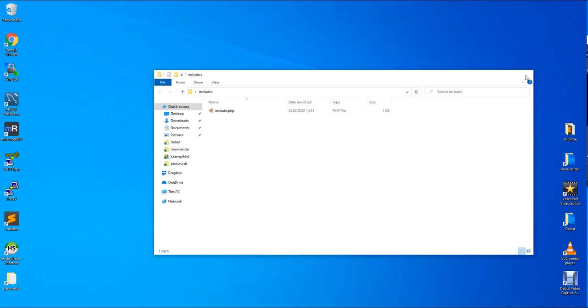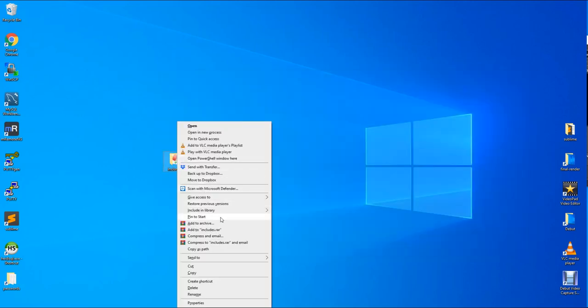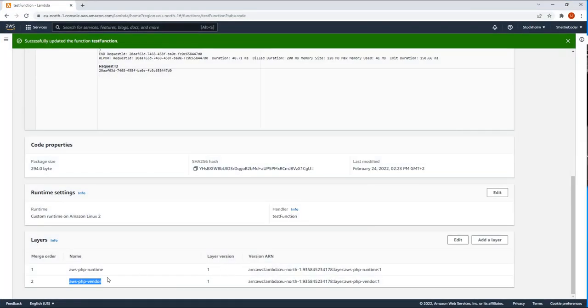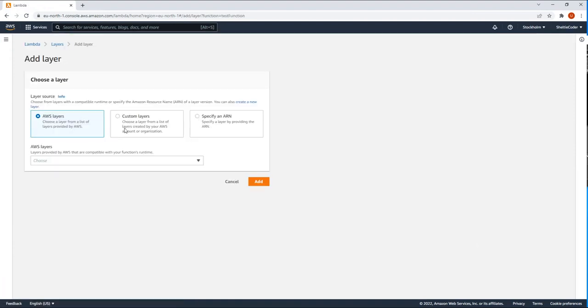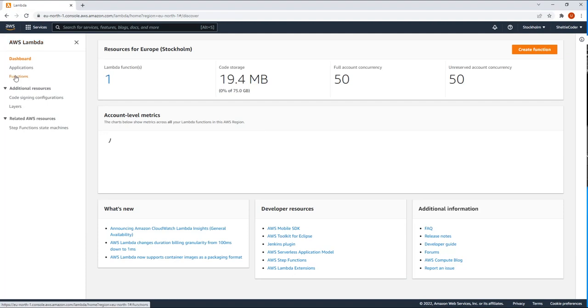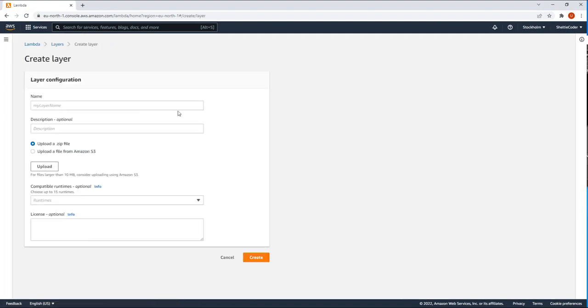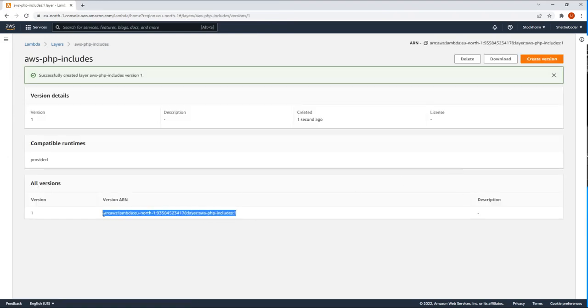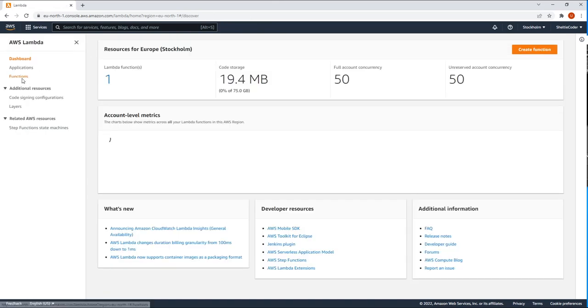So how can you include that class? It's pretty simple. First of all, let me send it to a zip file. Now let me open the layers. Additional resources, layers, create layer. Let's call it AWS PHP includes. I have included my file, custom runtime, and I will upload it. Then I will copy the ARN, and we can go back to the function and include the layer.